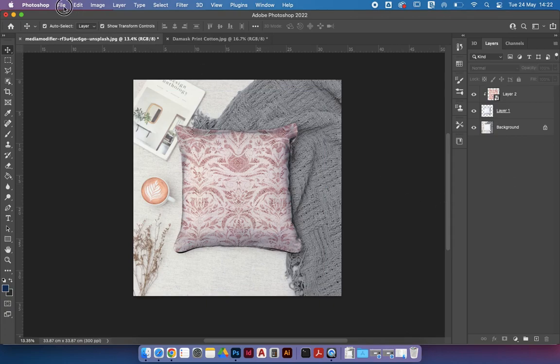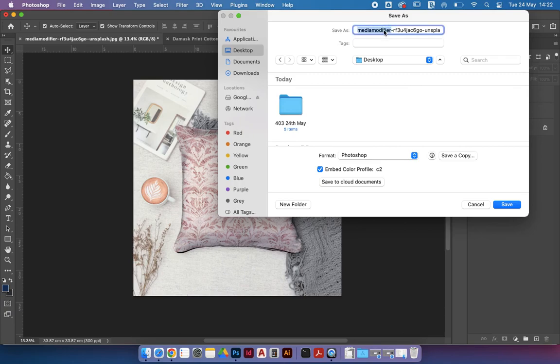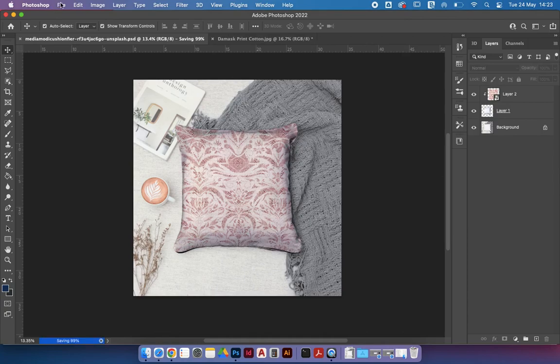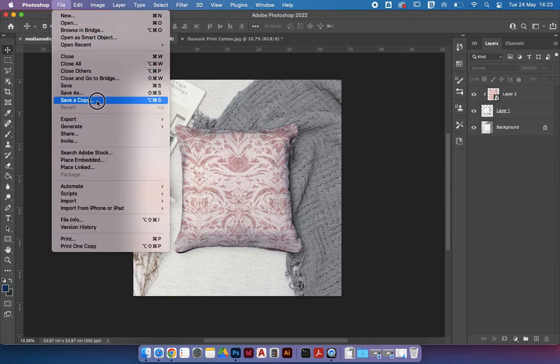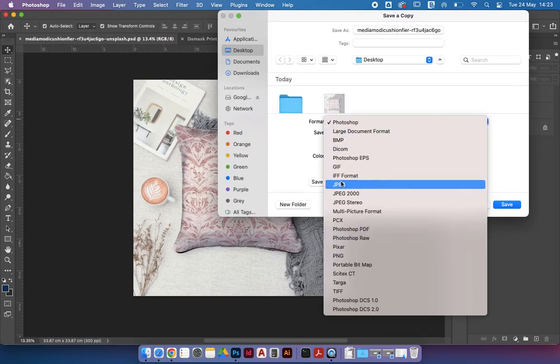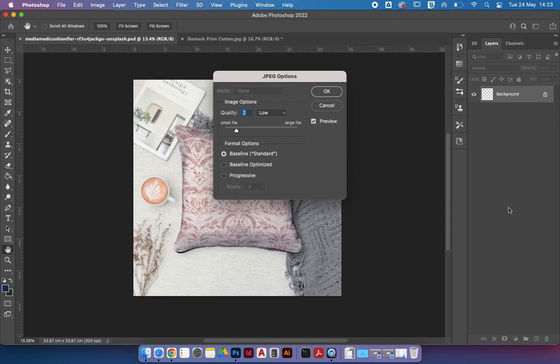And at this point, I want to come up to File and Save. Saving as a Photoshop file. Give it a name. Doesn't really matter what it is, okay, as long as it's a Photoshop file. And then also save a copy, drop down, choose JPEG, and then you've got this file ready to send to the DPB or whatever.